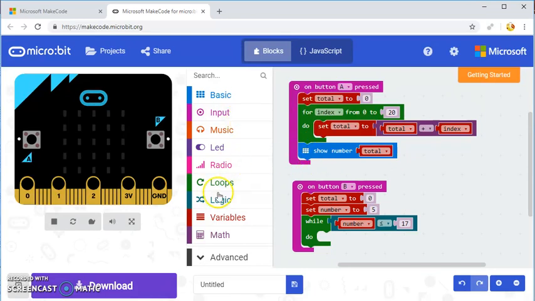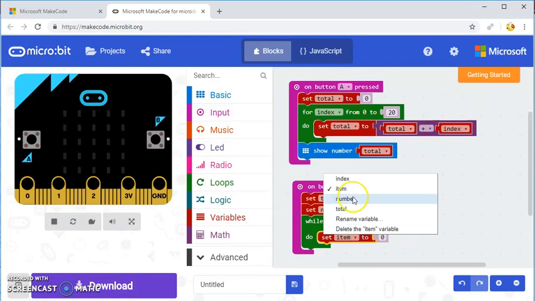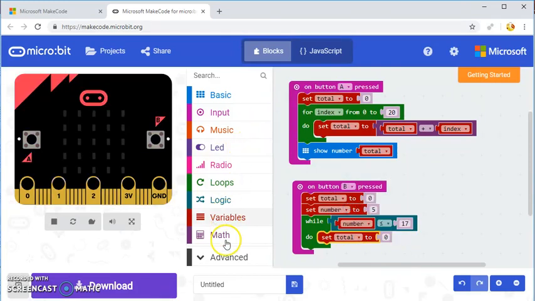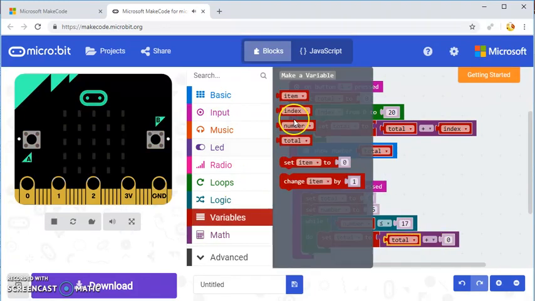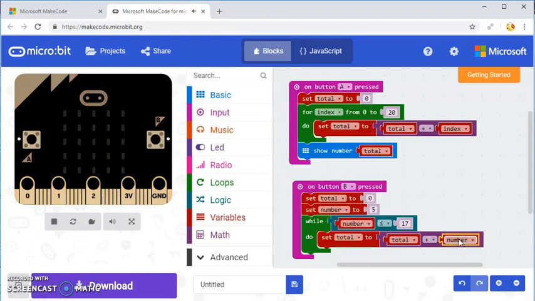But what do I want to do? I want to set my total again, so go to variables. I want to set my total to, and I'm just going to put in my total there for a second, and then set it equal to my total plus the number, which is my index here. So the first time in, my total is going to be 0, and then I'm going to set the total to 0 plus 5. The next time round, the number is going to be 7, so it's going to be setting the total to 5 plus 7, which is 12, and so on.